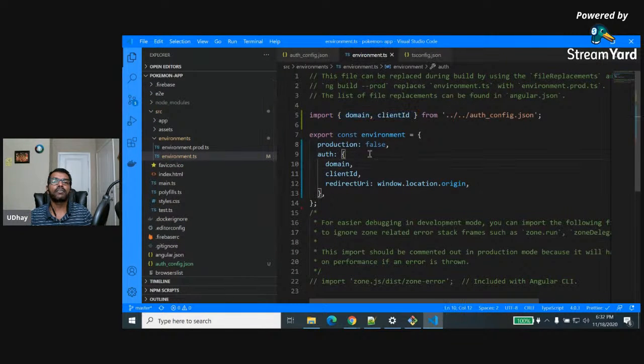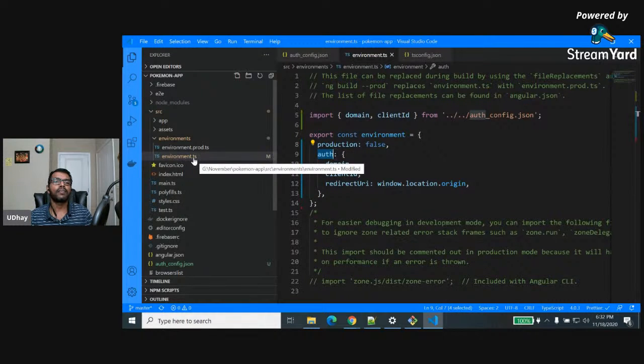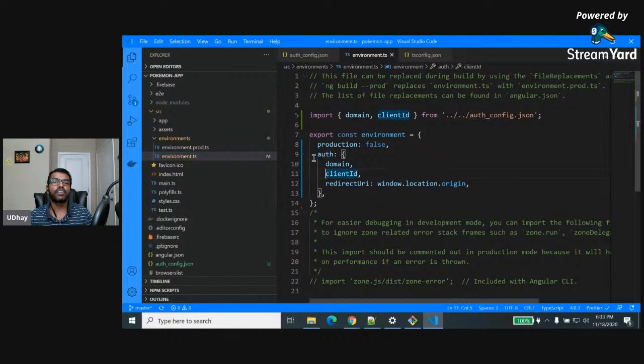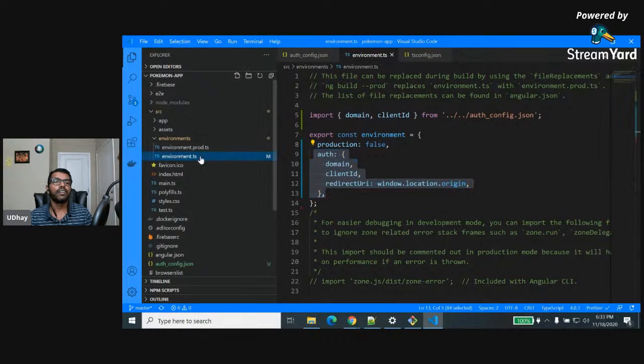We now have this auth JSON object in our non-prod environment, right? environment.ts is basically for all kinds of environments. You can even configure different environments here in Angular, right? But I'm going to have this auth configuration only in the non-prod environment, and this is data that is available to my entire application now. I can access it from anywhere.